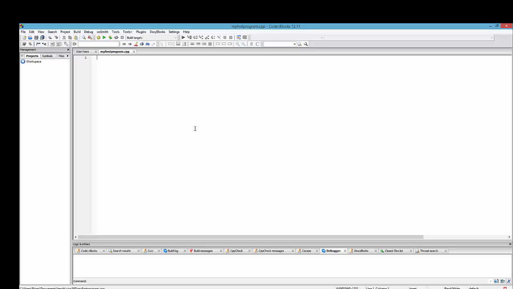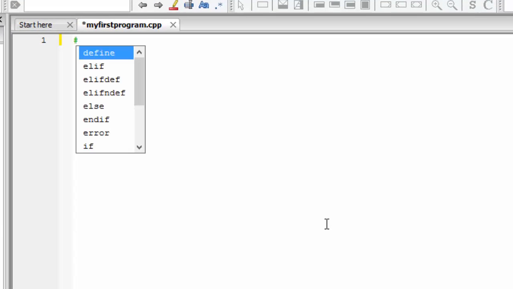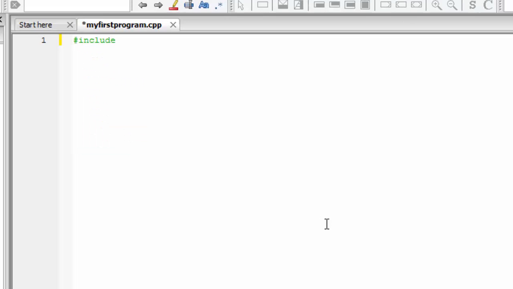Now I'm going to show you what you need to do to actually write the program. First of all, you usually include, and you'll notice that CodeBlocks will complete certain things for you. So you can include iostream, and then you're also going to type in using namespace std. You'll have this in many of your programs. It basically allows you to use print functions without fully qualifying them.